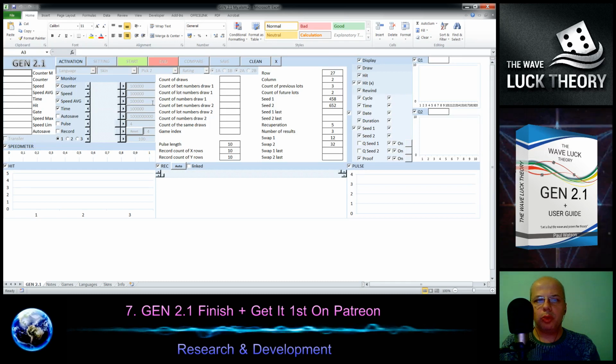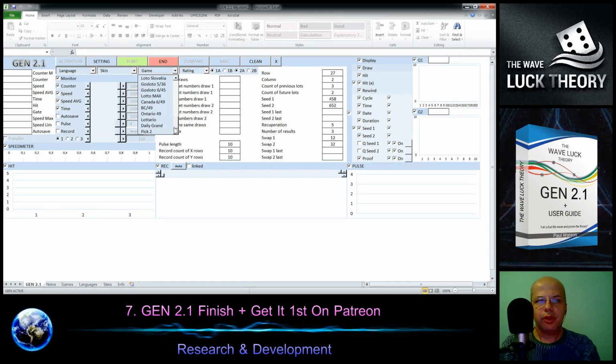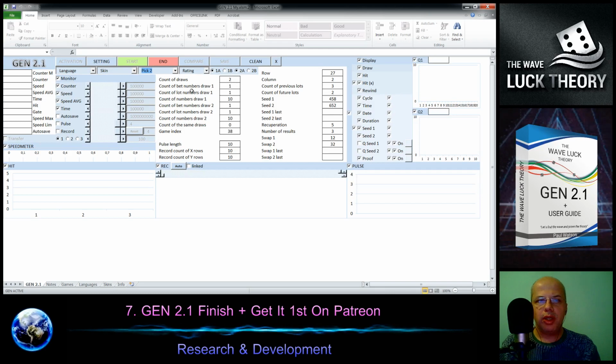everything looks almost the same as in the Gene 2.0. We have a different logo, and there is the new rating box. I will just select, and we will select one of the simplest games. It's pick 2, and now we can select the rating.